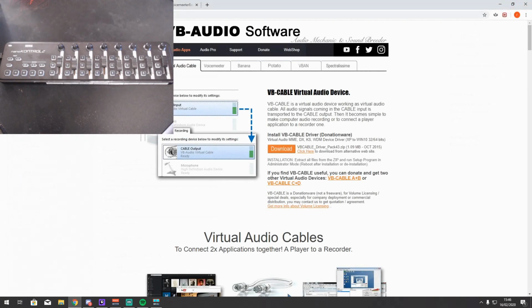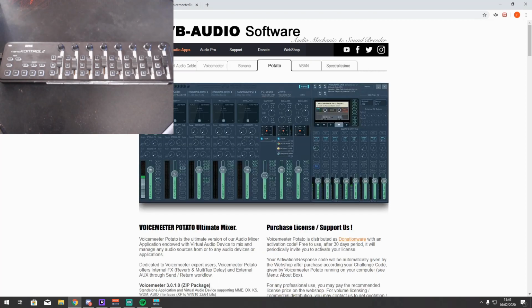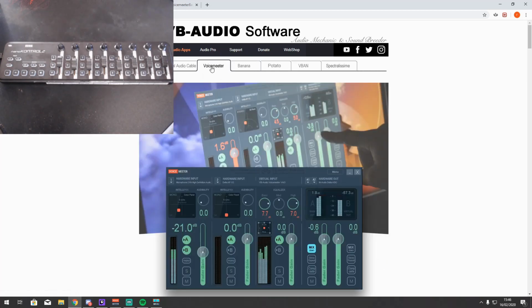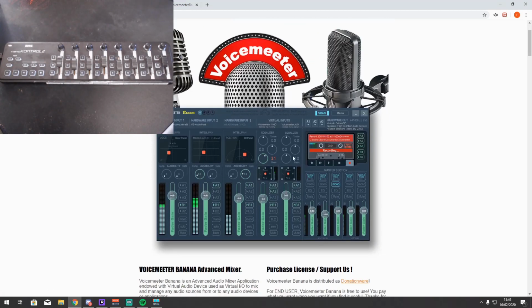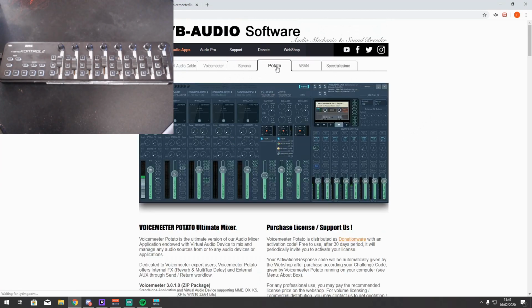Okay, so the next thing you're going to need is Voicemeeter. So this is the one I've used, Potato. Basically, the difference is how many channels you get. So on the first one, you only get 3 channels. On Banana, you get a few more. Potato's the biggest one. You get loads of channels.